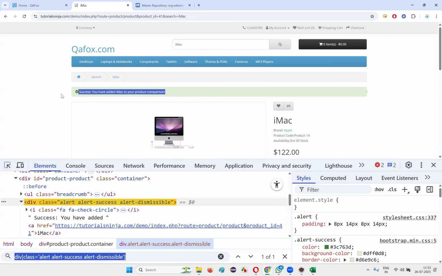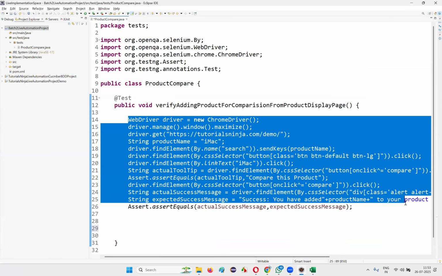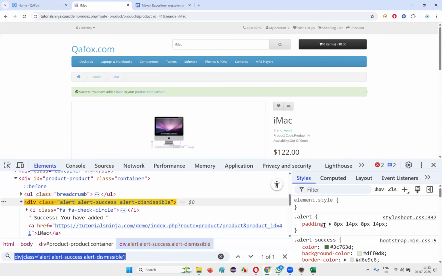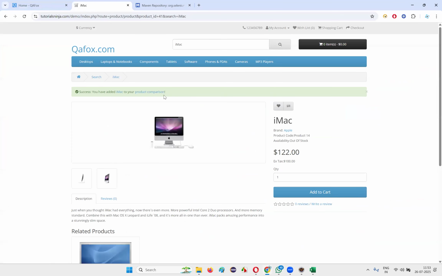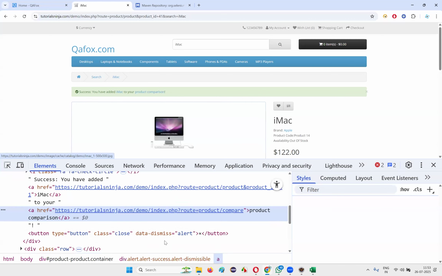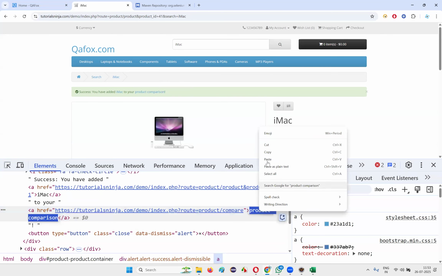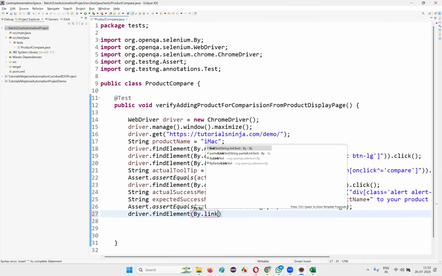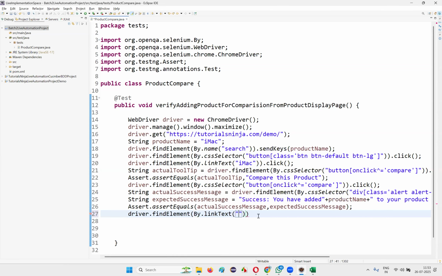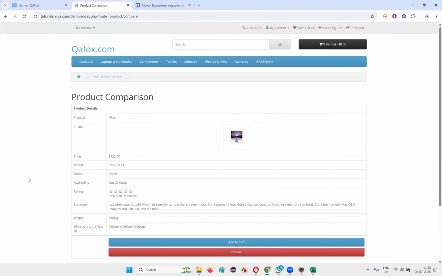Then what is the next thing? The next thing here is I need to select this compare this product option. Inspect this link, and here we have the link text locator. Copy this and simply write down driver dot find element by dot link text, provide the link text locator and simply say dot click. It will click on this product comparison link.